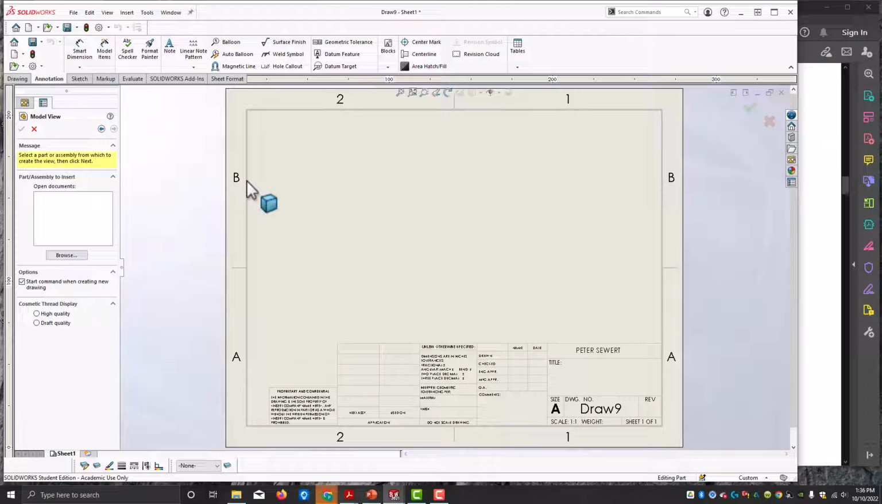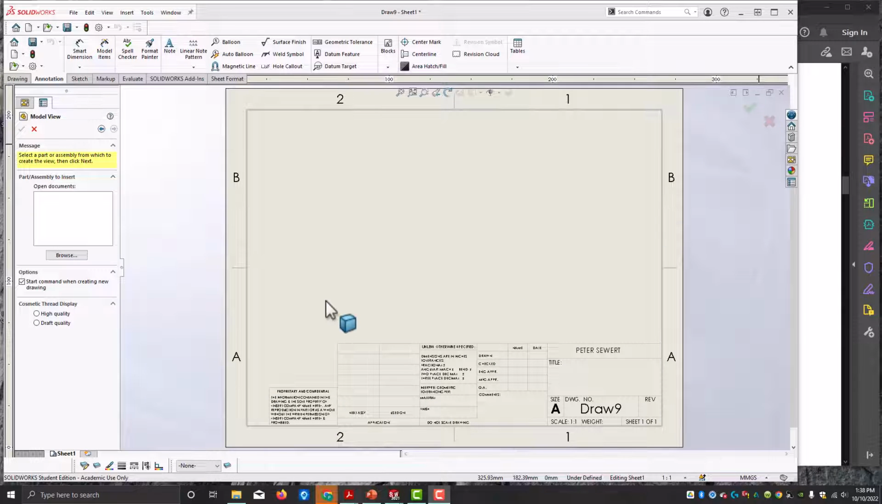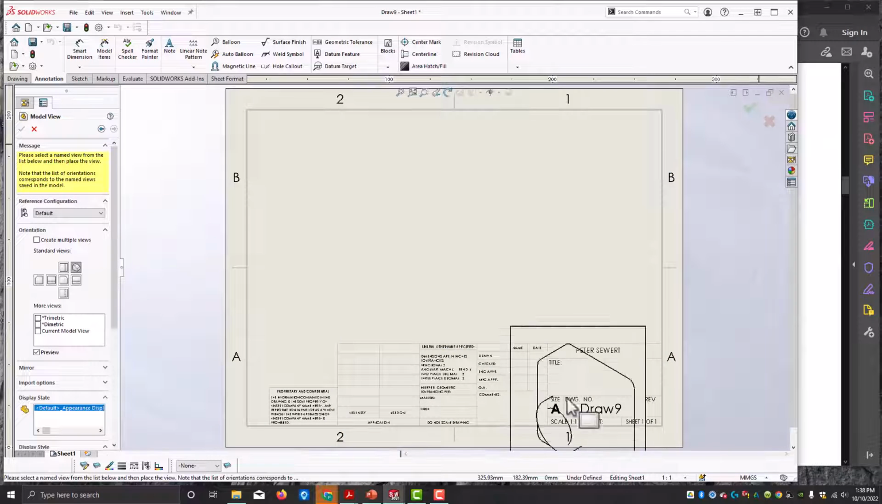Now, under part assembly to insert, I'm going to click on browse, and it should have actually given me the name of this thing right in here. Hold on a second. All right, we'll go off script a little bit here. So where it says part assembly to insert, I'm just going to click on browse, and I'll locate my Tutor 1 file, and then I'll just say open.